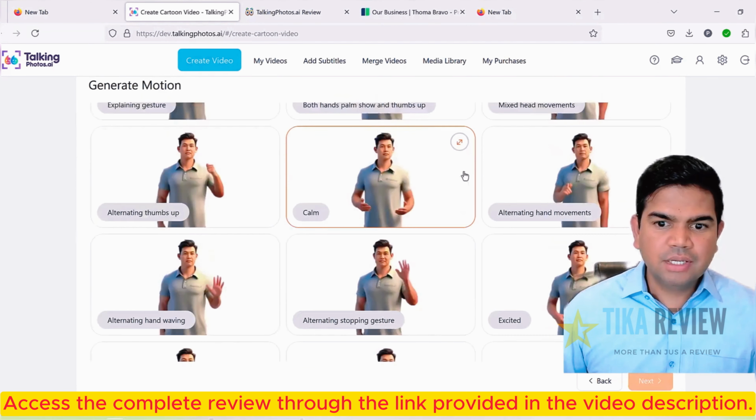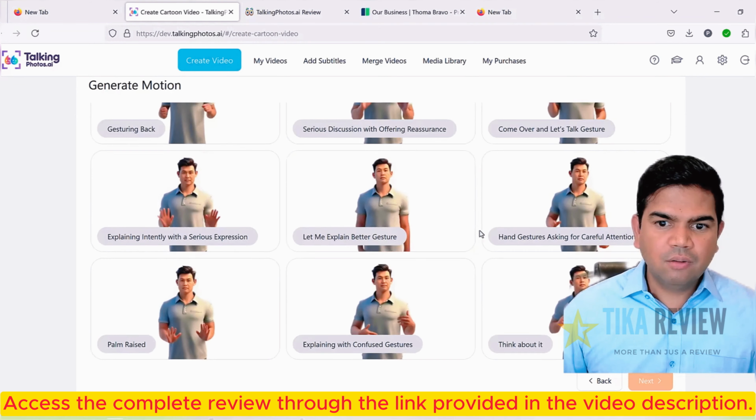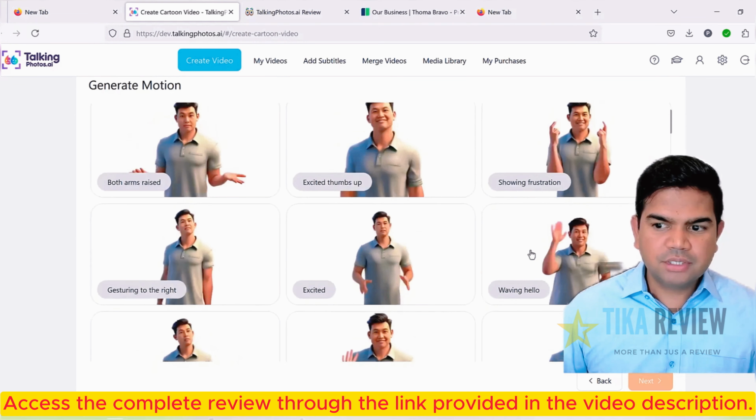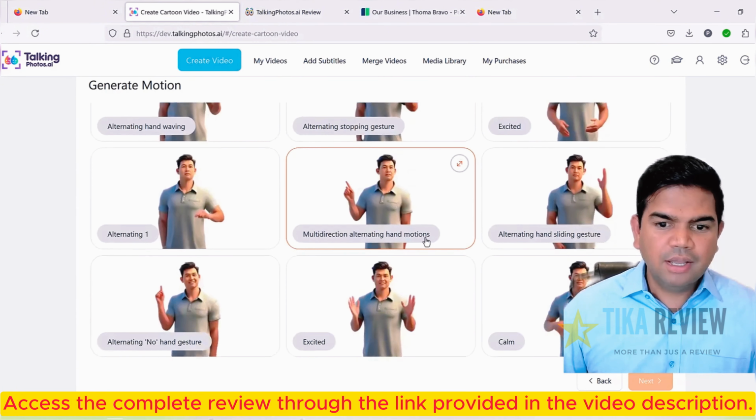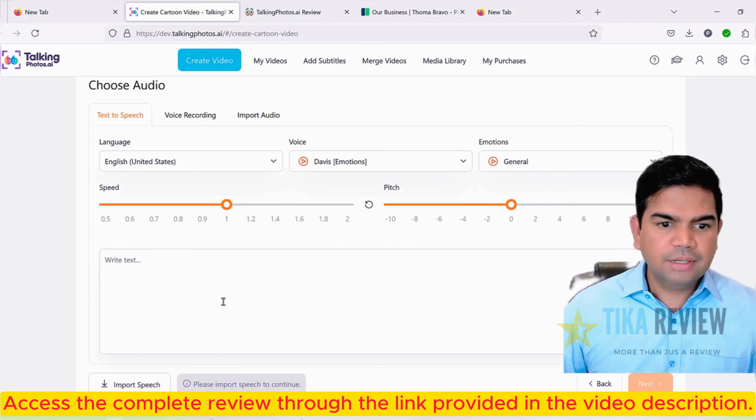You got 3D character attributes here and all the hand movements and stuff for the 3D character. You see waving, emphatic explanation, thumbs up, and on and on. So you get the point. So if you want to do it this way, click next, and then here you go.